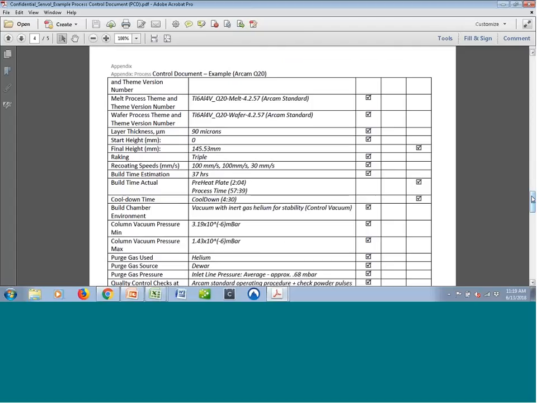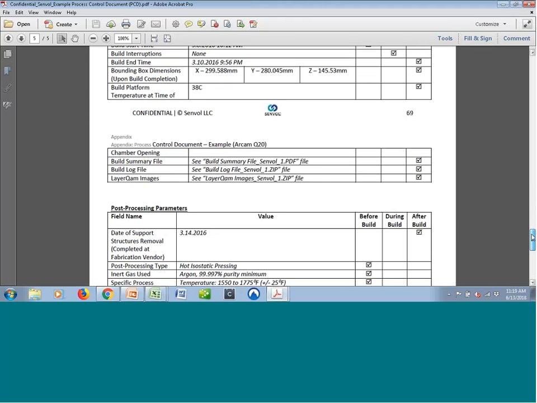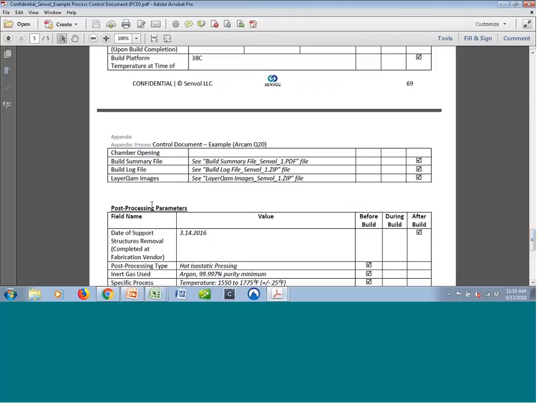If we're not sure if a variable will impact a result, we still track it just so we have that full traceability. So all this information, and then lastly, all the information about any post-processing that was done is also captured. In this case, we hipped some of the specimens, so that is also included on the process control document.